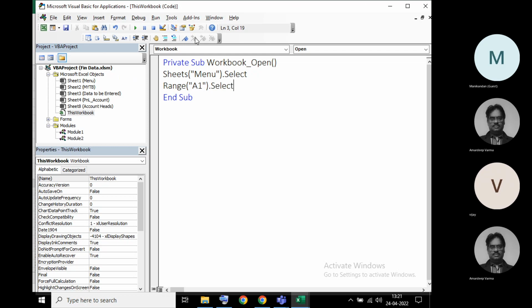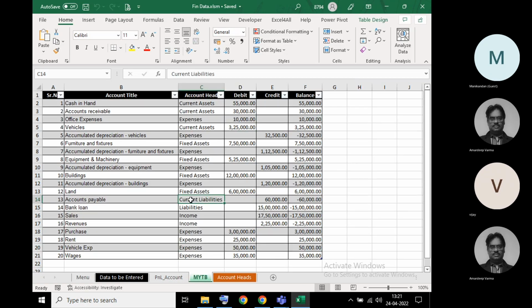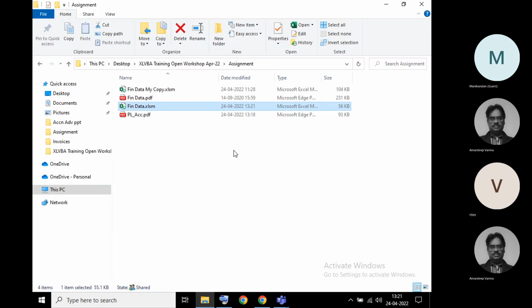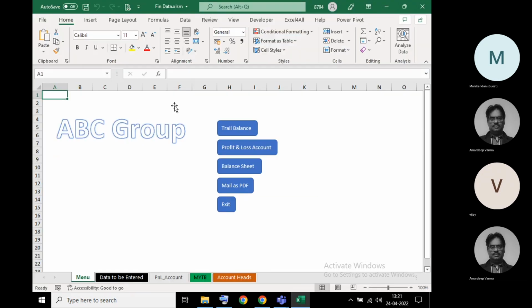Okay. Now I'll save it. Now before closing, I'll select this my TB, then close it. Now when I reopen this, it should automatically select that sheet called menu. So by default, whenever you open, it will always select this particular menu, and then the user can go to trial balance or do any process that he wants.